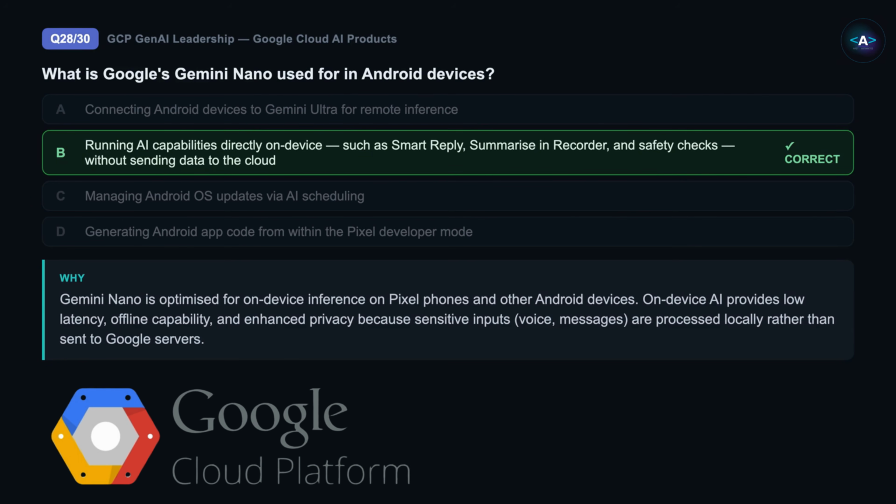Here's why. Gemini Nano is optimized for on-device inference on Pixel phones and other Android devices. On-device AI provides low latency, offline capability, and enhanced privacy because sensitive inputs, voice, messages, are processed locally rather than sent to Google servers.